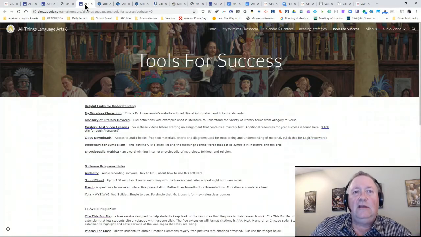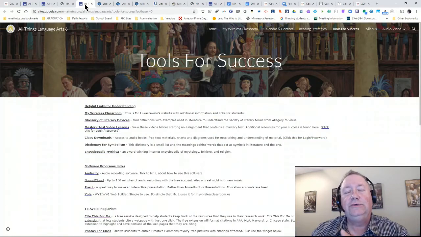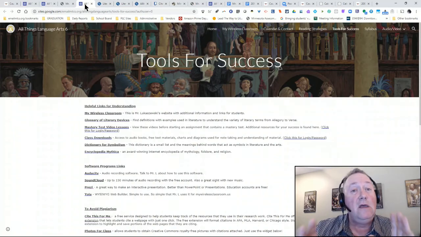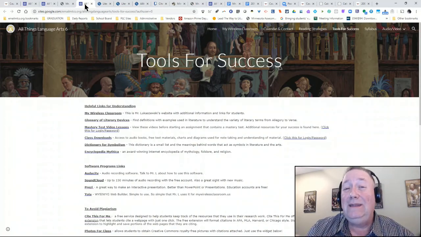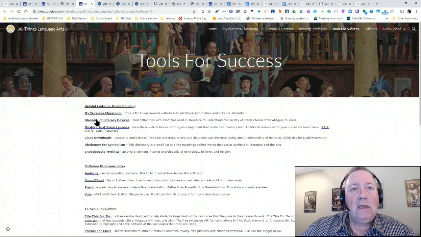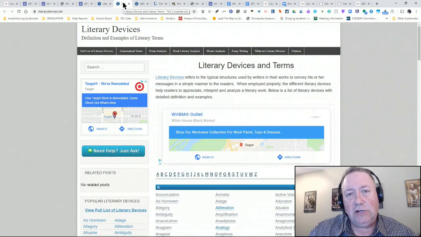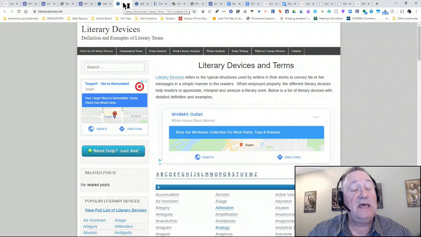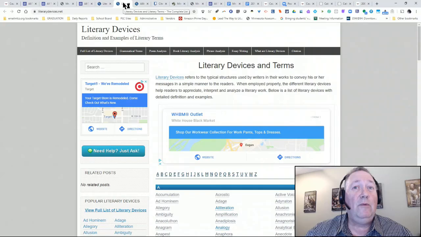So taking another look, we're going to go over to Tools for Success. Very important because all of you will need this in one way or another over the course of your class with me. We're going to look at the Glossary of Literary Devices. Now this is important because you'll come across terms in class that you may not understand or you need the definition of. What we're looking at here is an alphabetical list, and if we went to A and we clicked on alliteration, we would come across this.